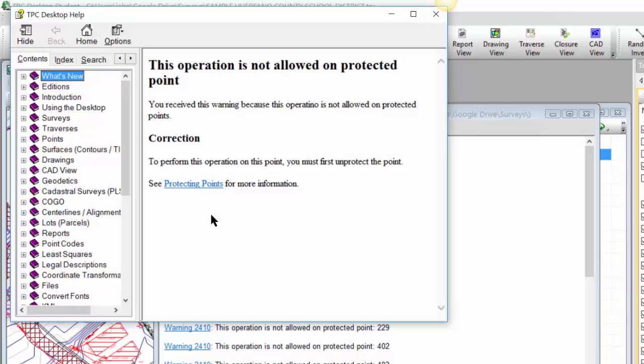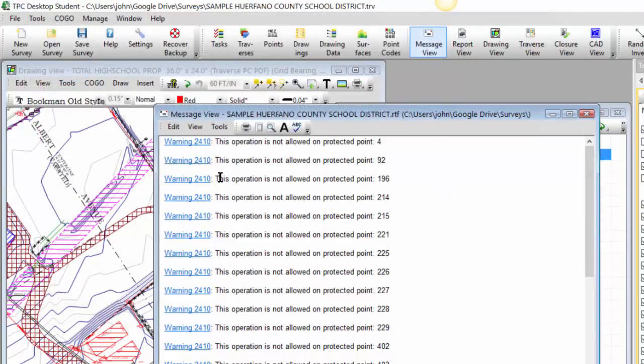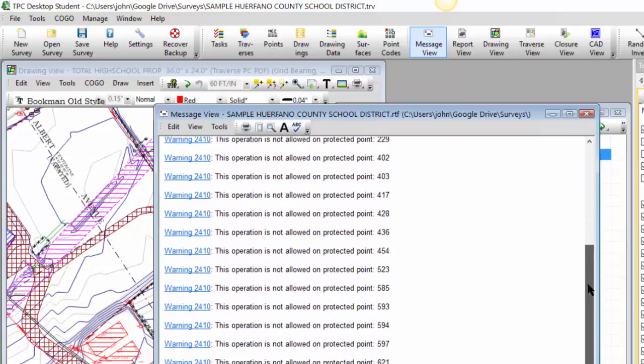So I've got some great information here about what Traverse PC did. In this particular case, it's not an error, but it gave me a warning that said, in the process of relabeling these points, I didn't relabel this point number 4 because it's protected. And the same with 92 and 196. And we know there are 23 of these here from the previous prompt message.